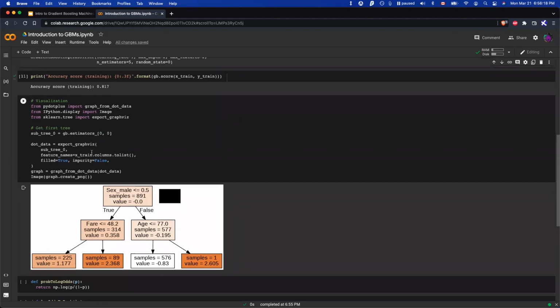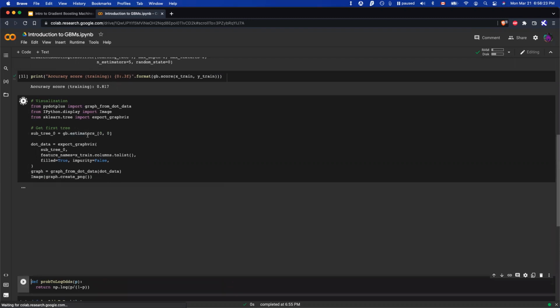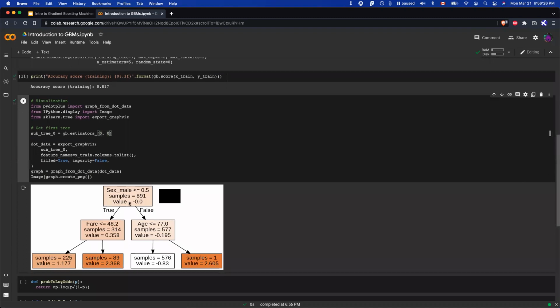Now we can visualize. Scikit-learn also has some nice visualization for decision trees. So we can look at the first decision tree here. The first one checks if they are not male, aka sex male is less than 0.5, then we check the fare, and then we have each of these 4 values. It also says how many samples, aka training examples, fit into each of these. Remember, this is classification, so each of these values are log odds. So the higher the number, the higher the resulting probability.